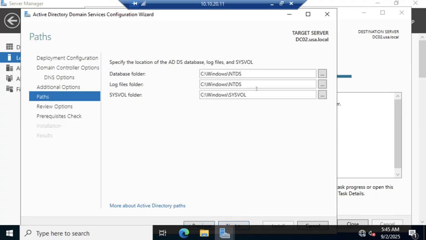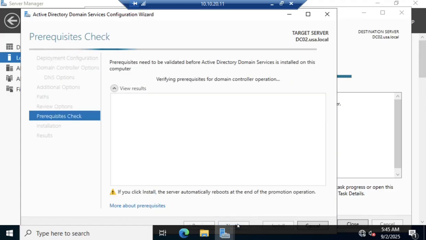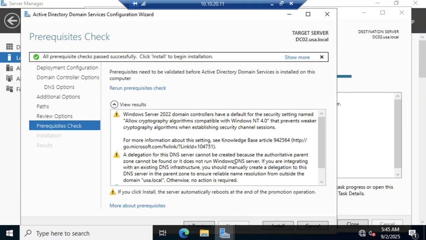Click next. Again, it's creating a similar folder structure that we saw on the first domain controller. These two entries are for the Active Directory database and log files, and the sysvol for group policy. So click next. And next, that's the summary. It will start this activity here. It will take a few more minutes to verify everything and then start migration.